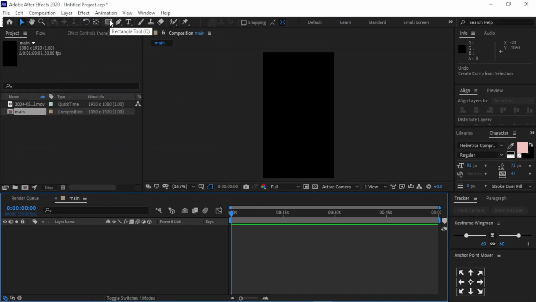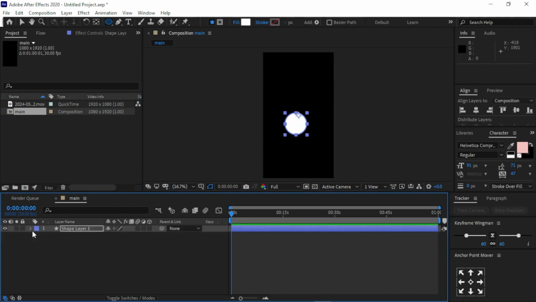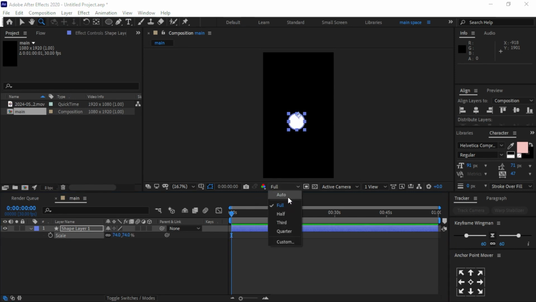Let's create ourselves a shape, a circle. Hold Shift to create a proportional one. Now go ahead and scale this down according to you. Just use auto for this and center the anchor point.